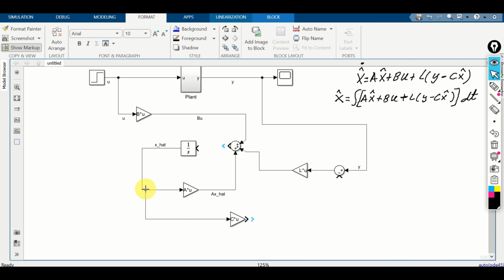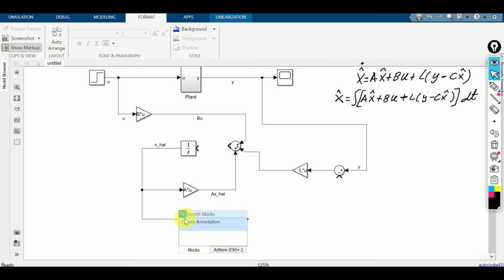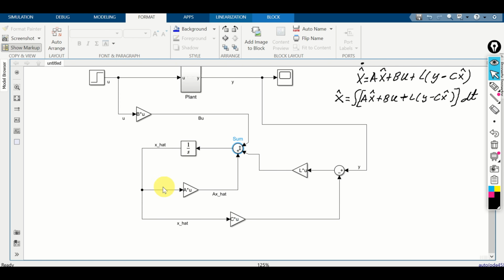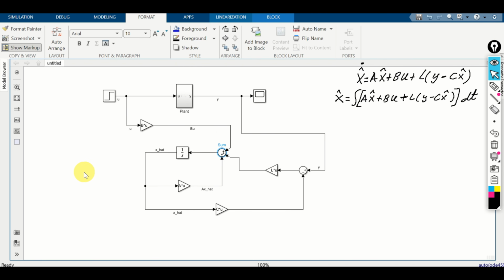The input is x hat. So you can simply put here to make sure that it's x hat. And here it is. And this goes here. And that's it. Don't forget to connect this part. And that's it.